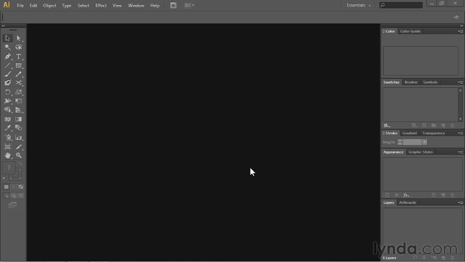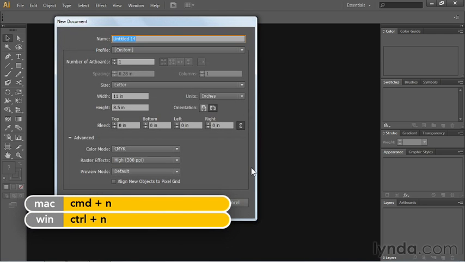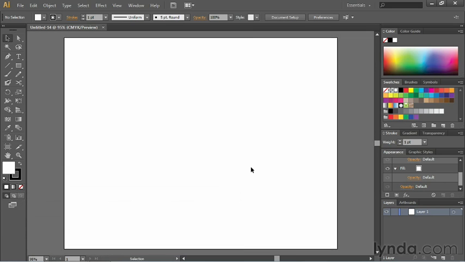Symbols live in their own panel called the Symbols panel. And so I store things in the Symbols panel like commonly used logos, different types of icons, and all kinds of stuff. In this movie, we'll be taking a look at symbols, where they live, and how they can help us. I'll go ahead and create a new document just so I have something up on screen. Doesn't matter what size or anything else.